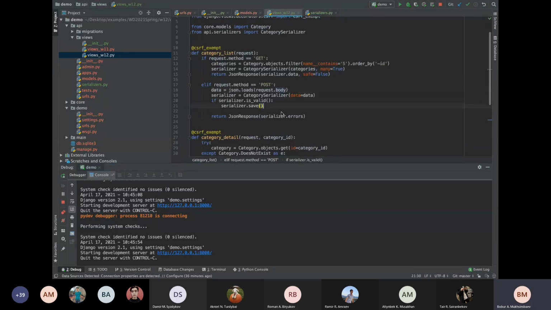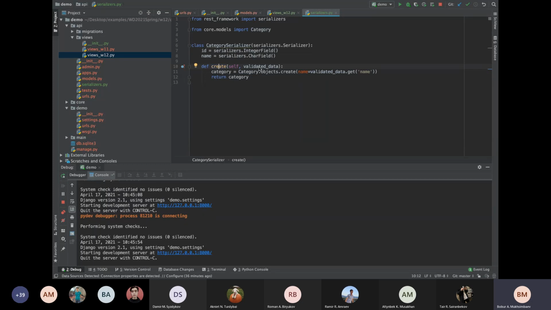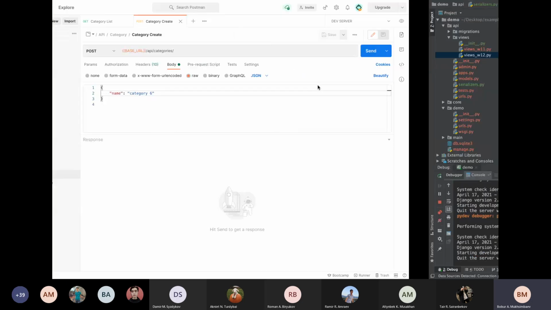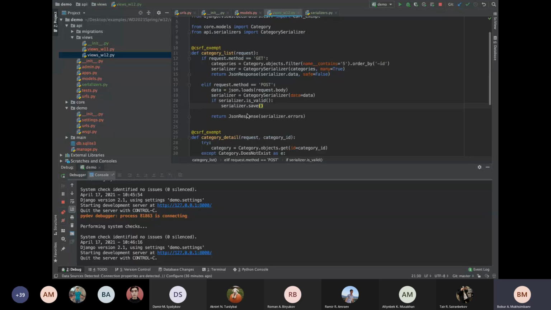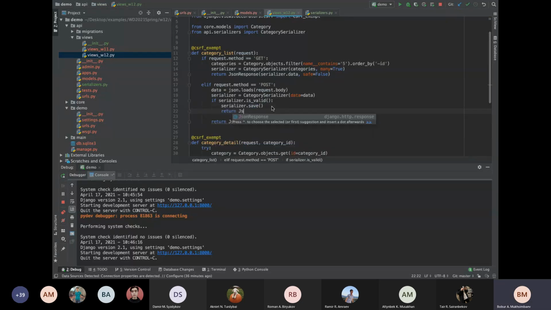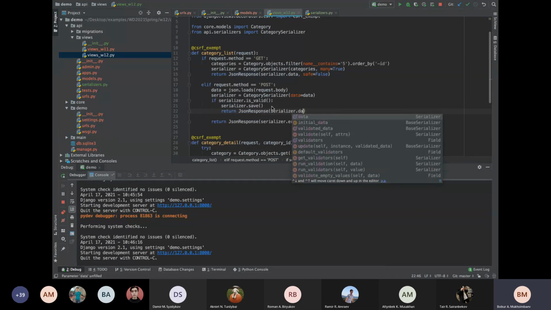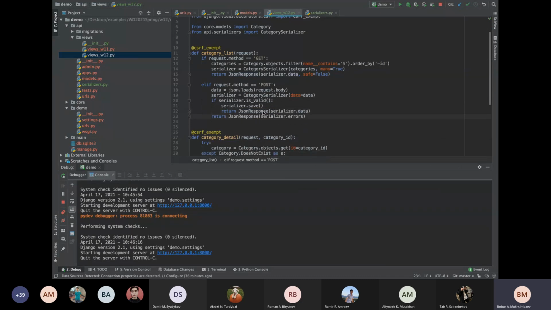And this create function will take the first argument, validated data, which was passed to the system. And inside of the validated data, I want to take the name field like this, and I want to create a new object of the category and return it back. After saving, you can also respond with serializer.data, which is just the saved data that was saved correctly, and successfully will be returned if everything is okay.